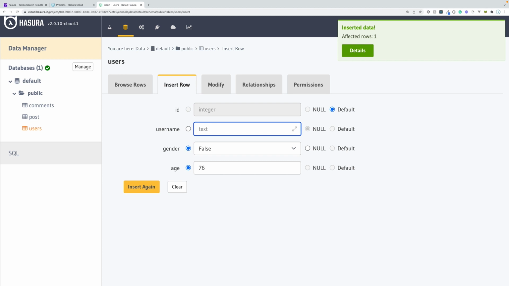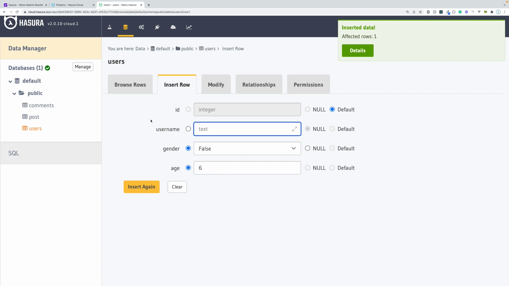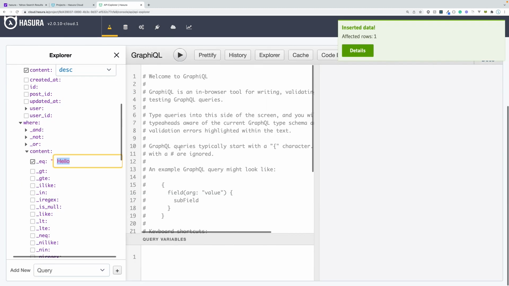Let's add another. What else should we add, guys? Let's add Anthony, who is also going to be a male. He is very, very young, 6 years old. So insert that. Let's add one more girl. Who should we add? I can't think of names on the spot. Let's add Selena. Selena is like 36. So let's insert that. So now we have a bunch of different users.